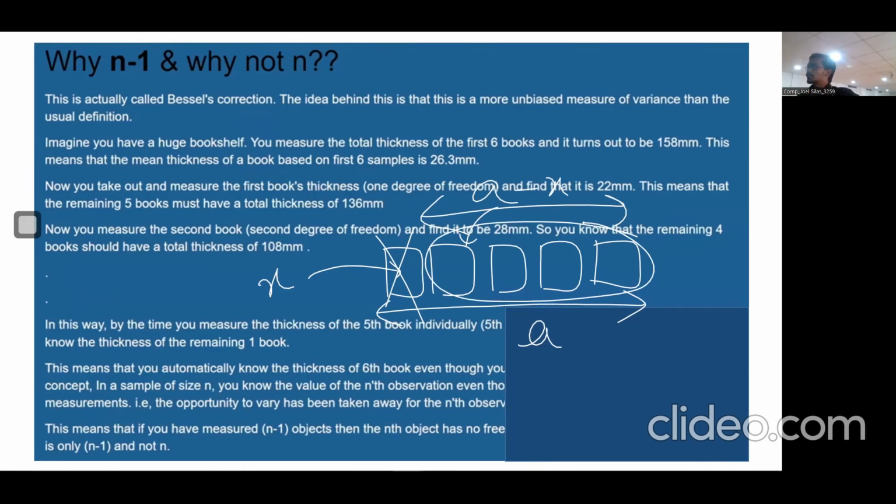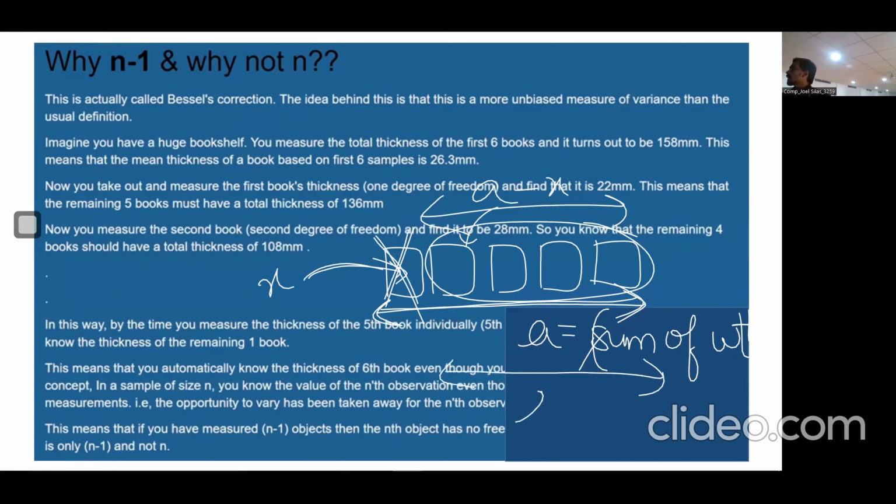So instead of average, if we consider A to be the sum of weights, we are taking A as the sum of weights. So if we know the total sum of all 5 books, we know the weight of the first book. Then if we eliminate the first book, then the weight of all the remaining books will be A minus X. Now, if we know the weight of this particular book, we eliminate this.